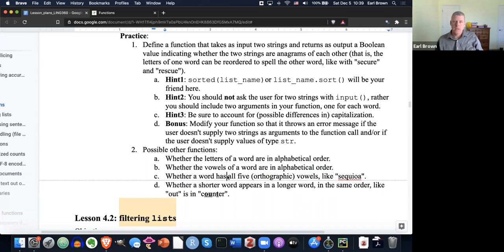So take a minute or a couple minutes or more to see if you can create a function that returns true or false on whether a string that you pass in has all 5 orthographic vowels. Ready, set, pause.